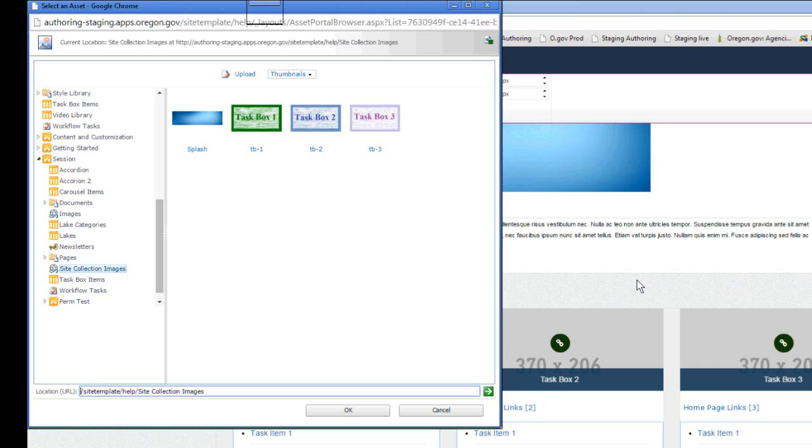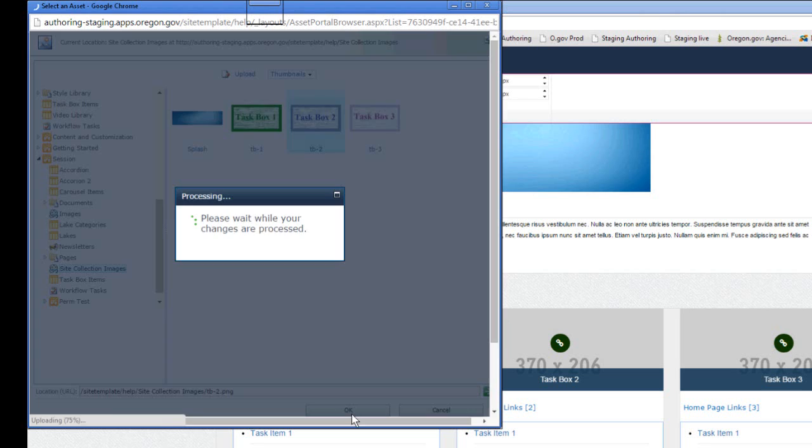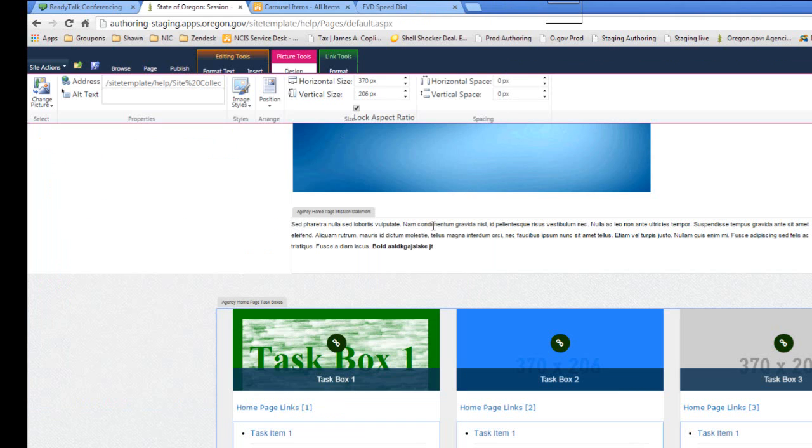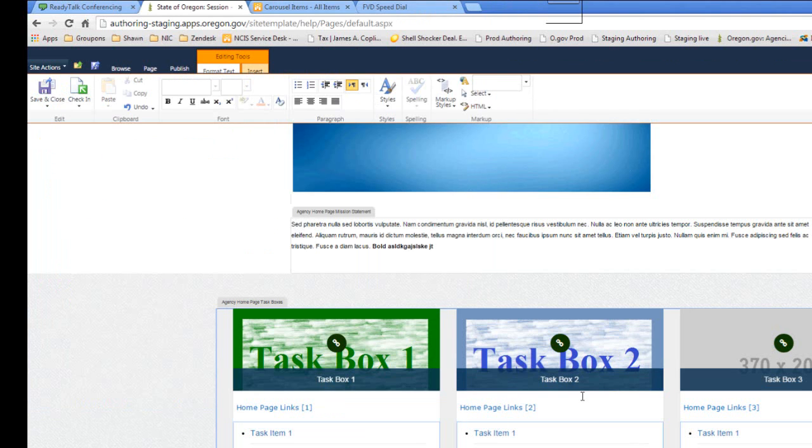So to get a new image in here, all we've got to do, like any other, is go to the library that it's in, and click on the image that we want. It's represented here by the full URL. You can see tb-2.png. This is the thing image, and we know now that that's the image that will show up. We click OK, and lo and behold, we've got task box 2.